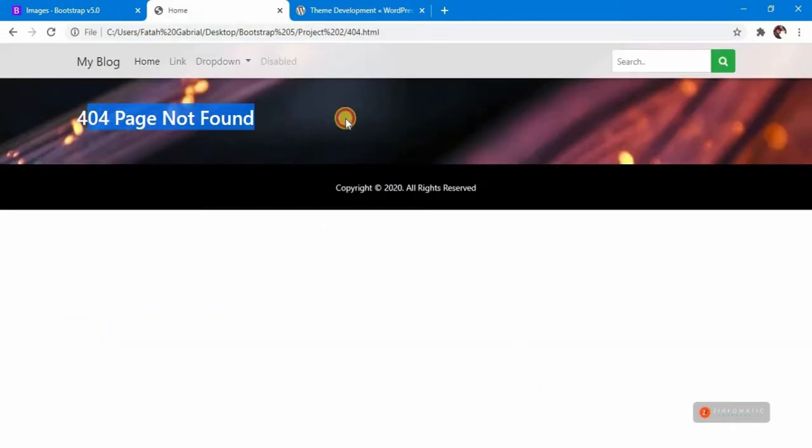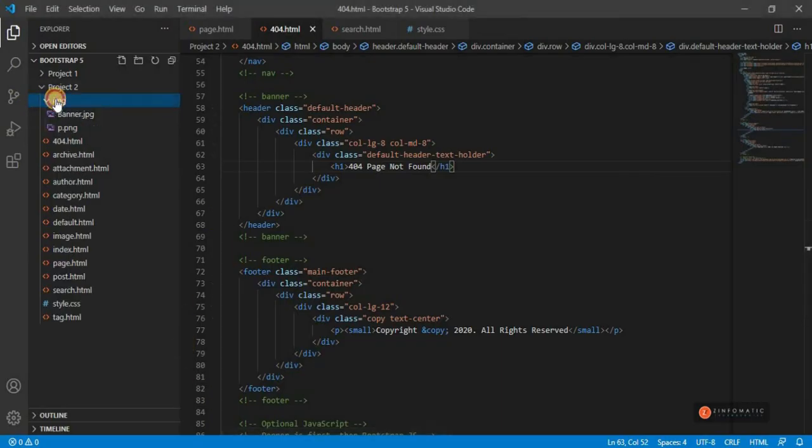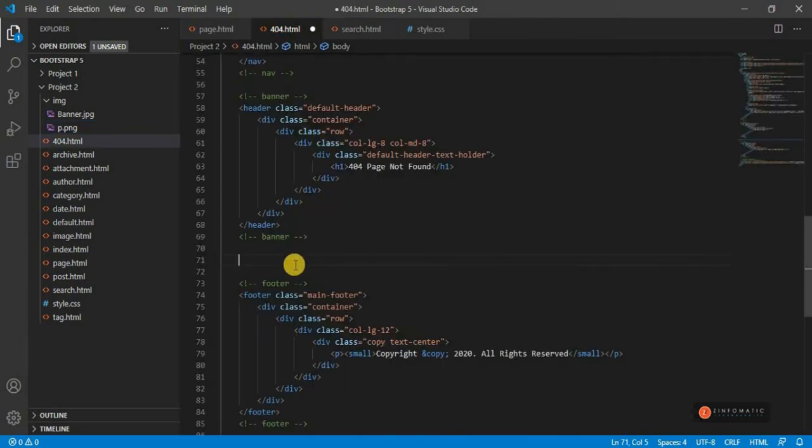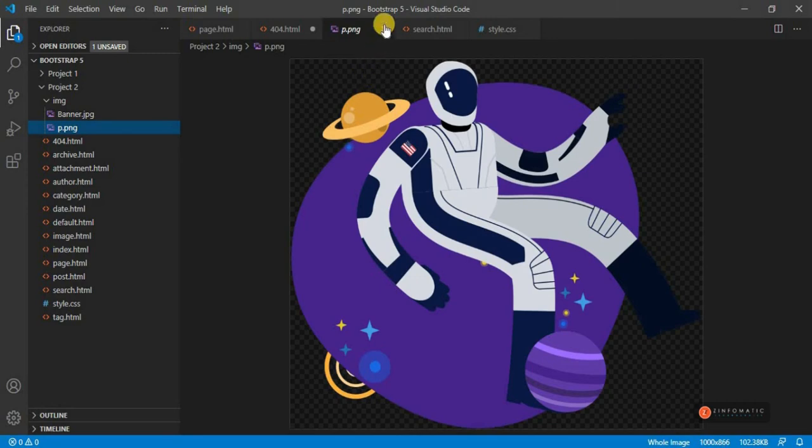Okay, so we have "404 page not found." You can get more creative. So for example, in my code, what I have done here, I have an image called p.png, which I got from Human's website. We can use this in our project. So what we can do is we can just add it, we will use this in our project.